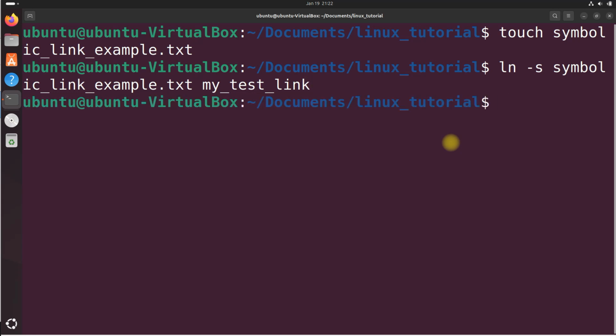All right, so the symbolic link, my_test_link, will point to symbolic_link_example.txt. So when you access my_test_link, it will redirect you to the contents of symbolic_link_example.txt. Symbolic links can point to files or directories on different file systems, and they will continue to work even if the source file is moved or deleted.